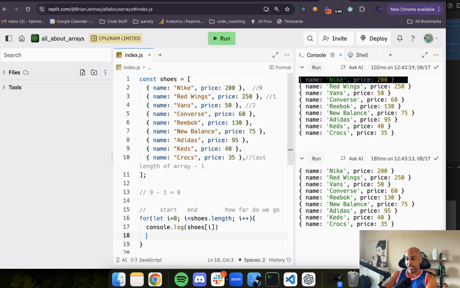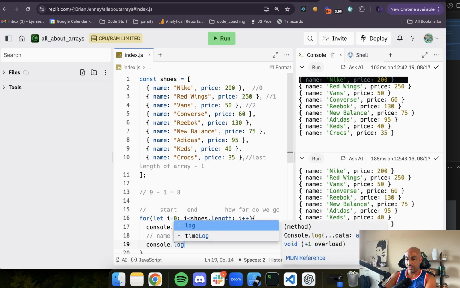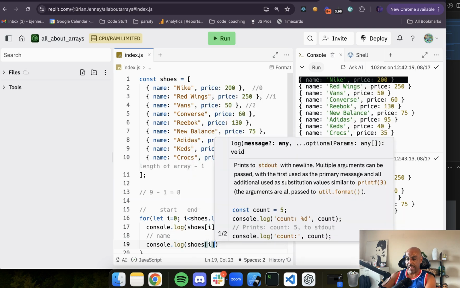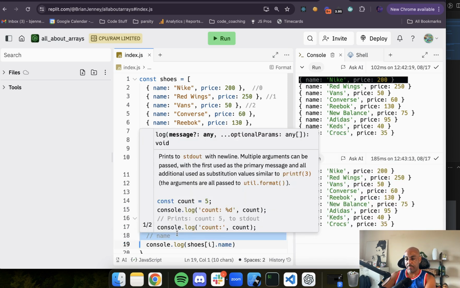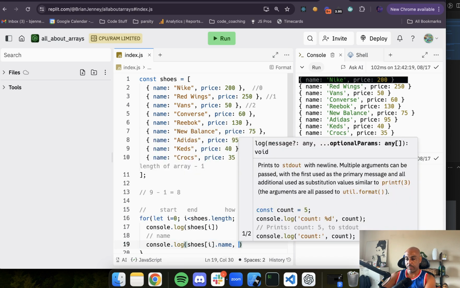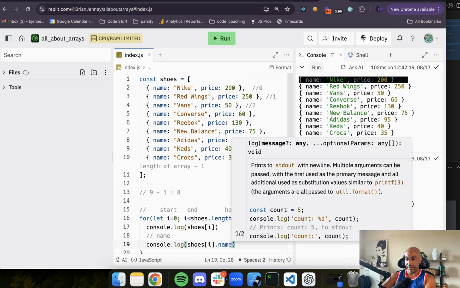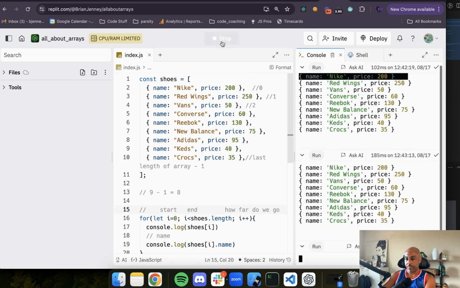Now let's say we wanted to get the name of these shoes. What would we do then? We'd console log shoes at index i dot. The dot tells us this is an object and we are accessing something on the object. So shoes i gives us the shoe we're looking at. Shoes at index 0, 1, 2, 3, whatever item in this iteration that we are on. Now we want to look at the name and maybe we want to look at the price. I don't know. We'll just do the name for now. How about that? We'll run this.